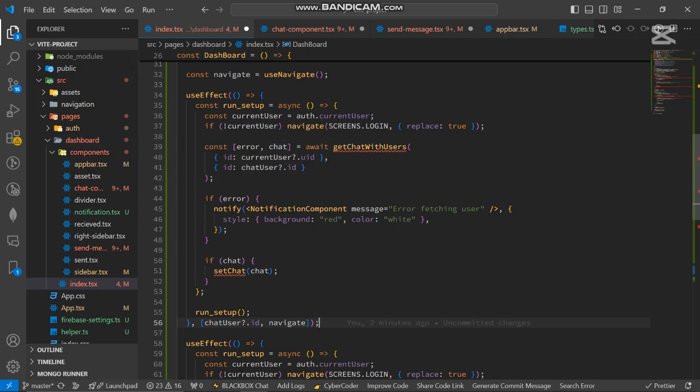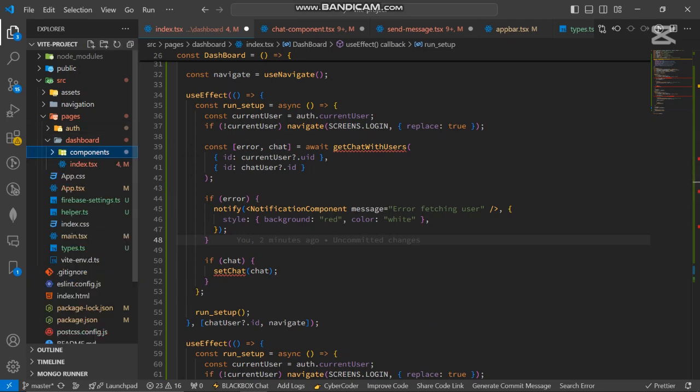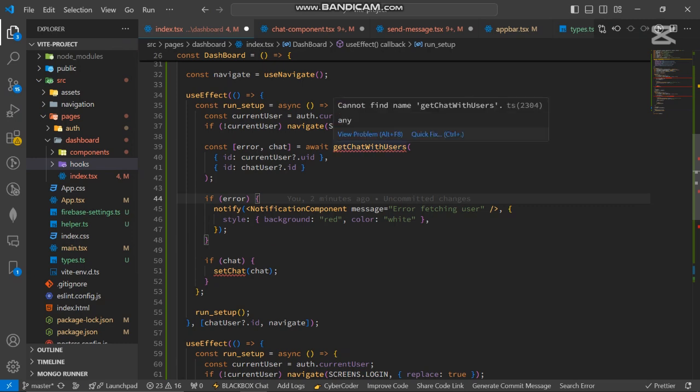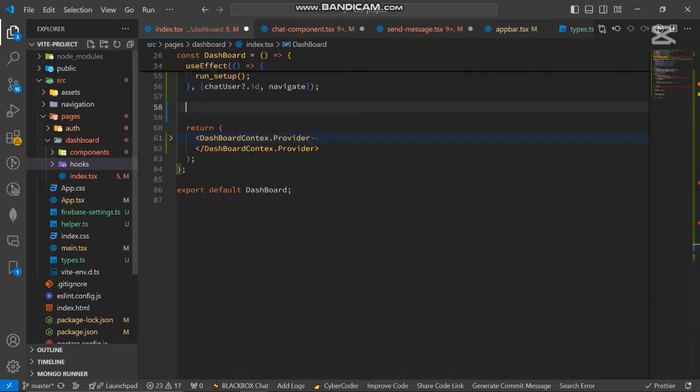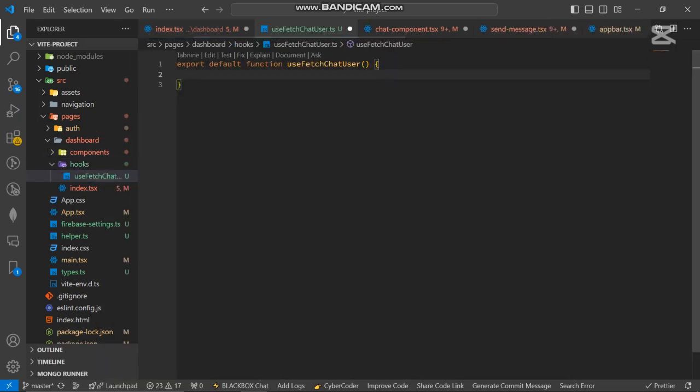This is because we are using these two use effects a lot, and in different components. So it will be better if we define them as hooks that can be used in each of those components to reduce the code duplication. Okay, so we'll create a hooks folder. Inside of this folder, we'll create a new file named usefetchChatUser.ts.